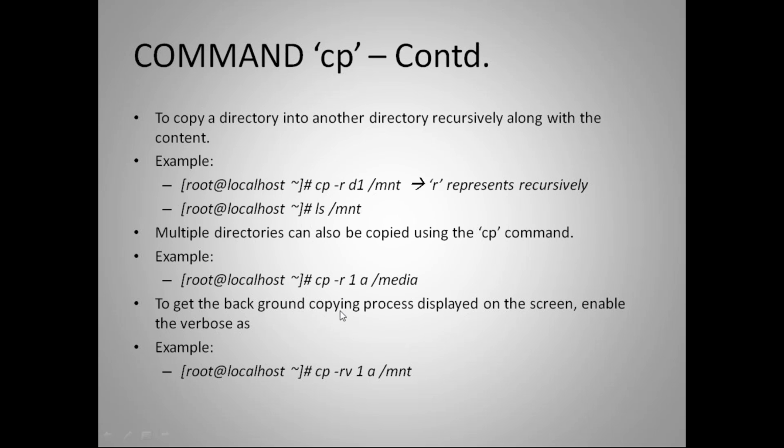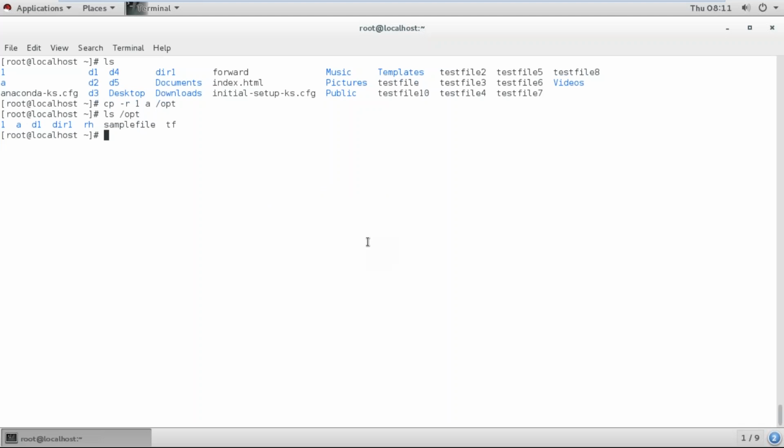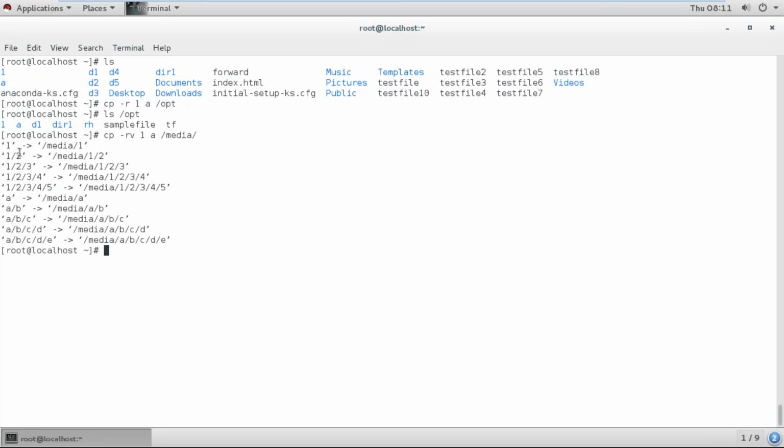To get the background copying process displayed on the screen, enable verbose. How can you do that? Verbose means the background process. Let us consider the same copying: cp -rv 1a, and I am copying into media. There is one more directory called media. Now press enter. Now 1 is copied, 1/2 is copied, 1/2/3 is copied, into media, into this location.